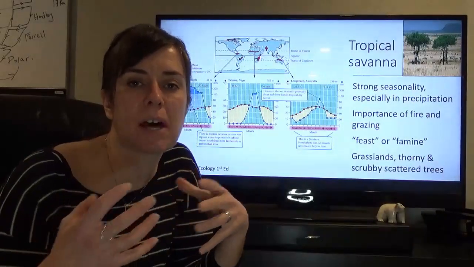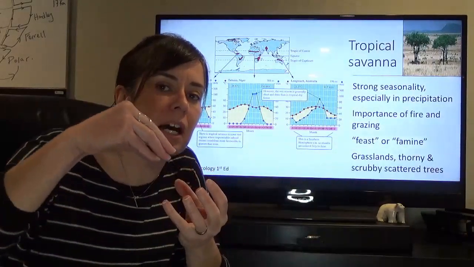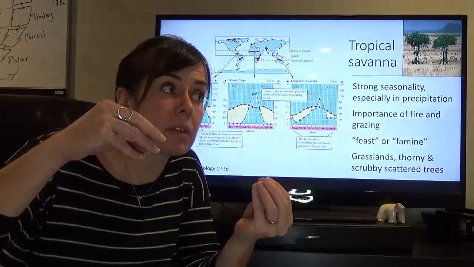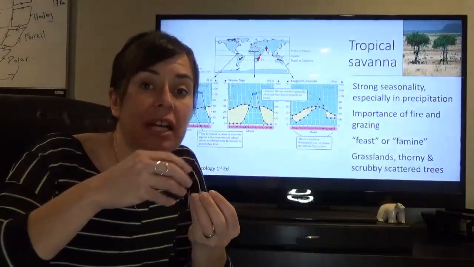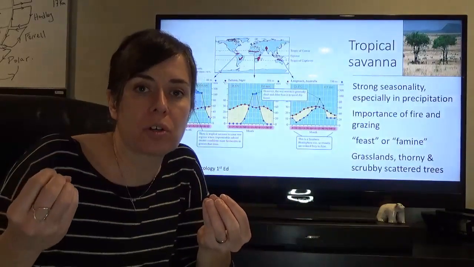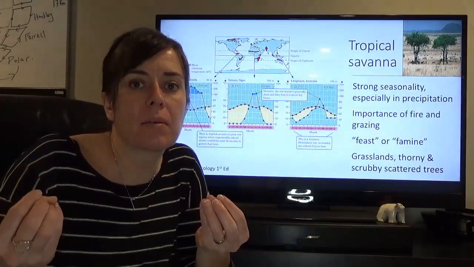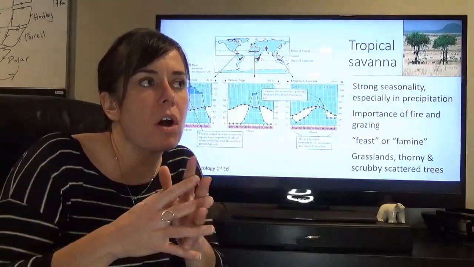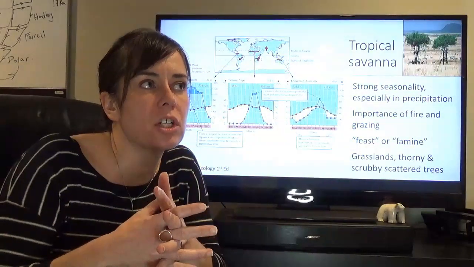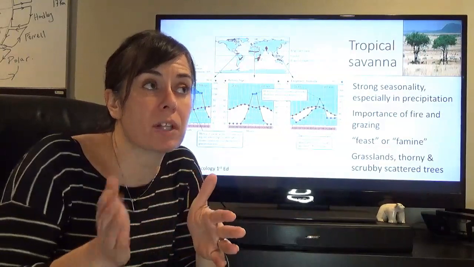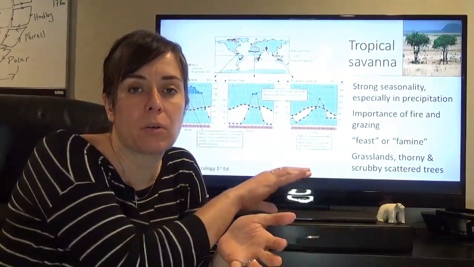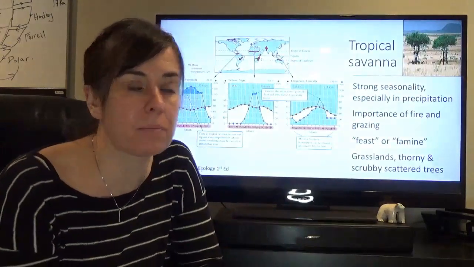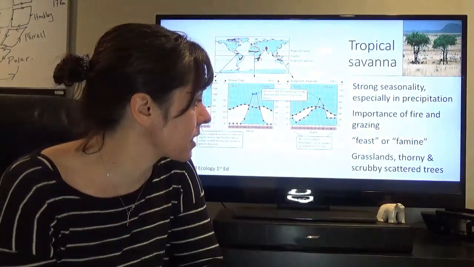They have large spines. I don't know if you've heard about the acacia trees whose spines are actually inhabited by ants, which will then go and attack herbivores that are trying to consume them. So there's all kinds of strategies that have been developed through evolutionary time to help some of these woody species maintain themselves in this really challenging system.